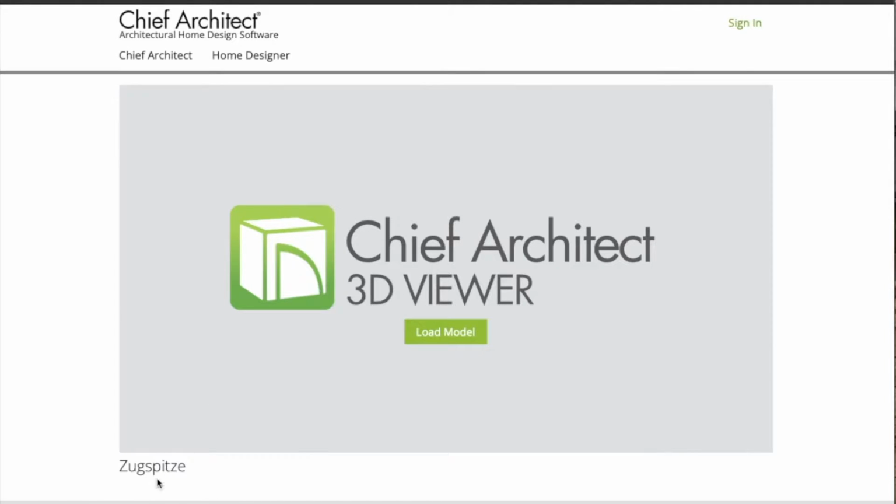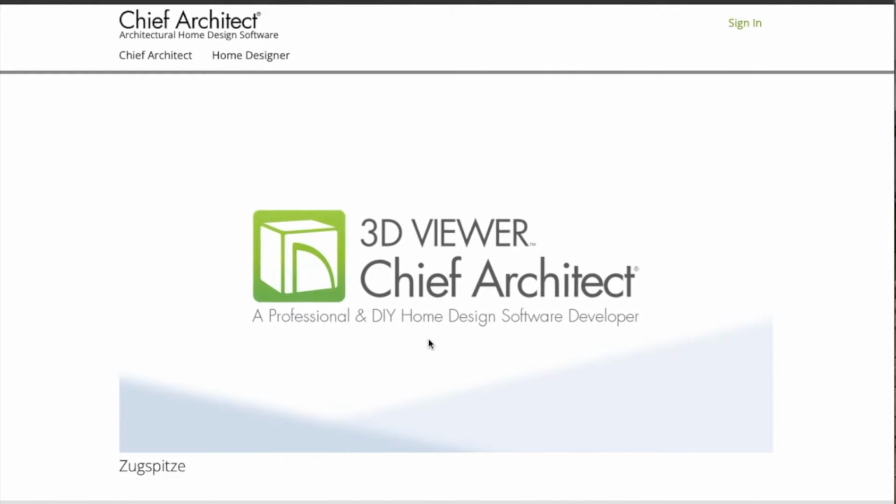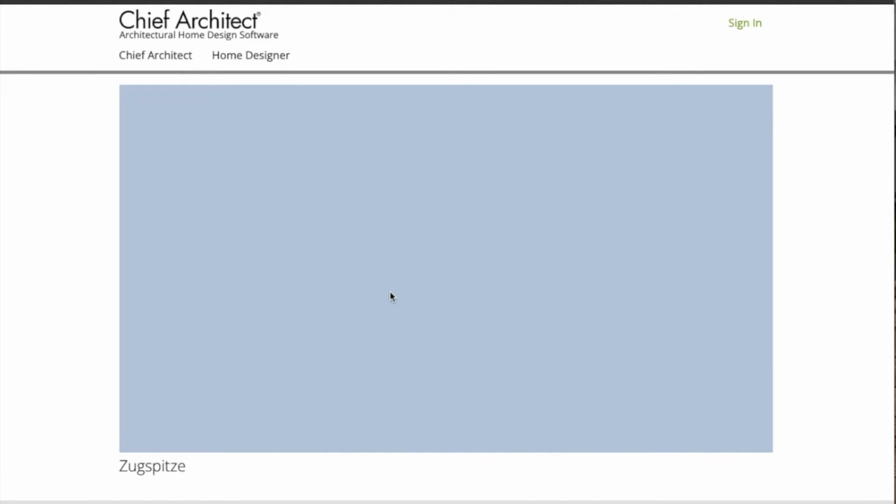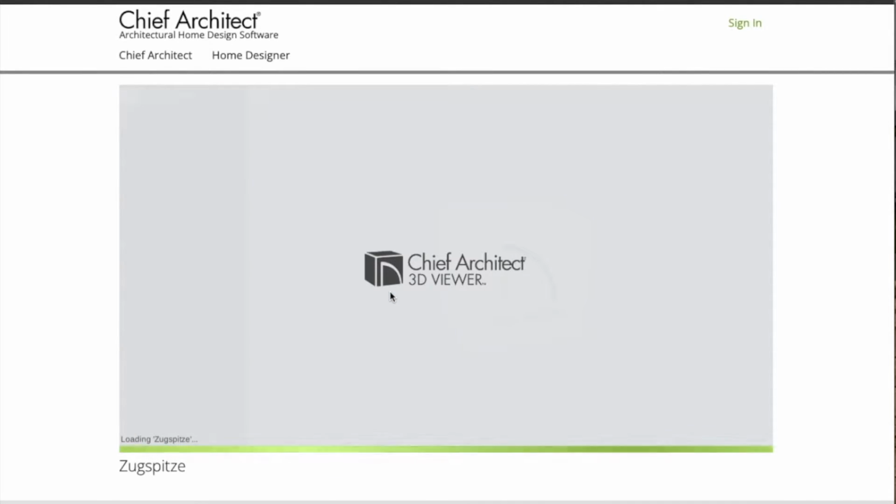First thing you want to do is click load model, but here at the bottom left you'll see it should say your project number, your project name, your address, however it was put in. And here it is loading up, little branding. Now this can take a minute, so we're going to fast forward through it real quick.